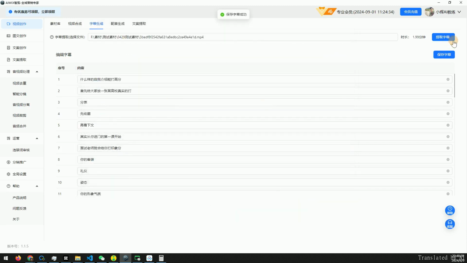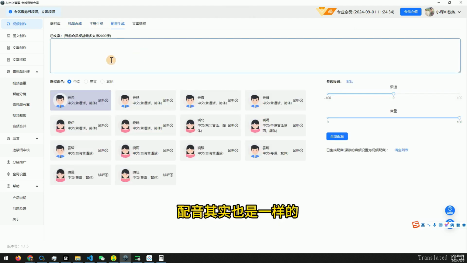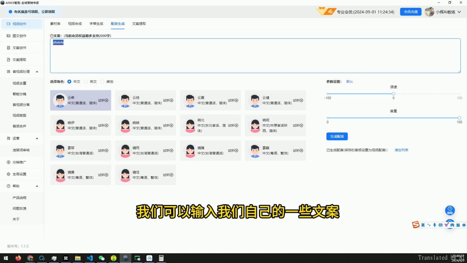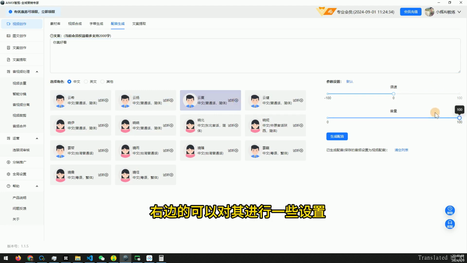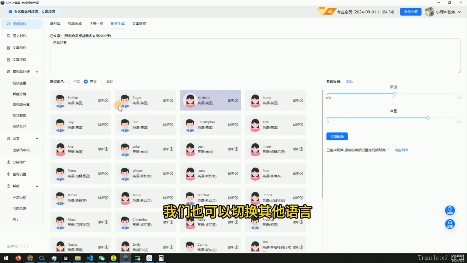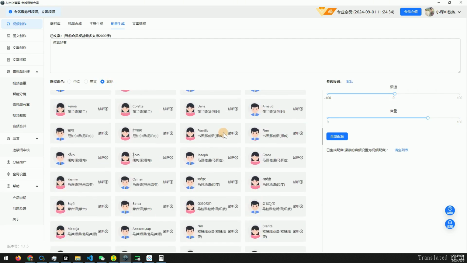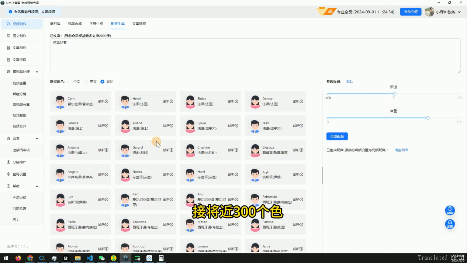The same applies to dubbing. We can input our own scripts and choose our preferences. We can first preview it, and quickly adjust on the right side. We can make simple settings, such as adjusting the speech rate and volume. We can also switch to other languages. Here, English is supported, and there are other languages available. We have around 200 to 300 roles and voice tones to choose from.